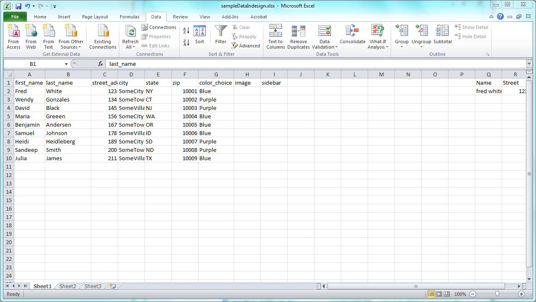In this video, I want to demonstrate how to create a simple data file to connect to Adobe InDesign to create a data merge. In this file, you can see it's set up like a simple address book. It has first name, last name, street address, city, state, zip, and then from a survey, let's say color choice, their favorite color, blue or purple.